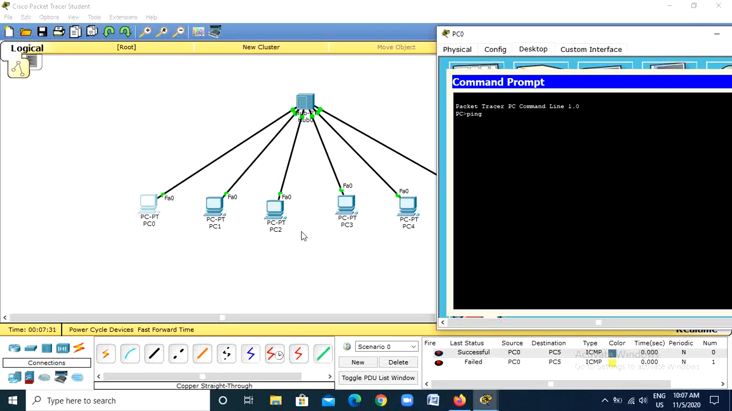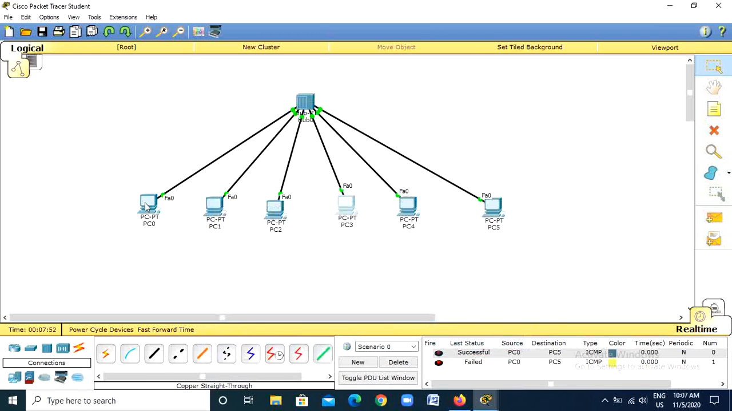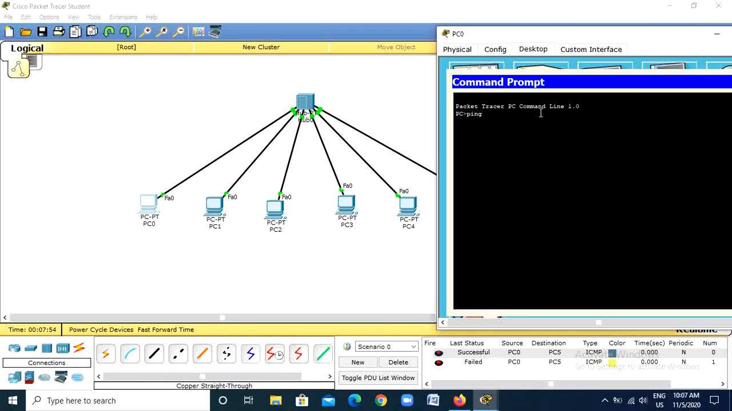So I want to check whether PC3 is connected or not. So I have to give here the IP which was assigned to PC3. 10.10.10.1 was assigned over here, so 10.10.10.2 is here, .3 is here, so .4 will be here. So I have to type the IP of this PC over here, which is 10.10.10.4. So on PC0 I have to give the IP of PC3, so 10.10.10.4. By pressing the enter button you can see that there comes a reply.